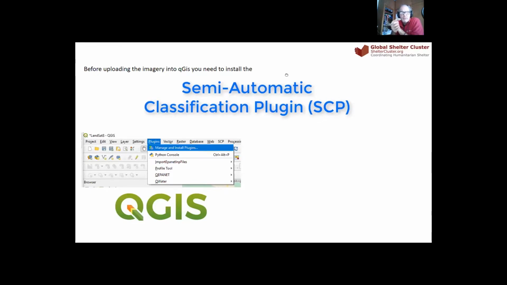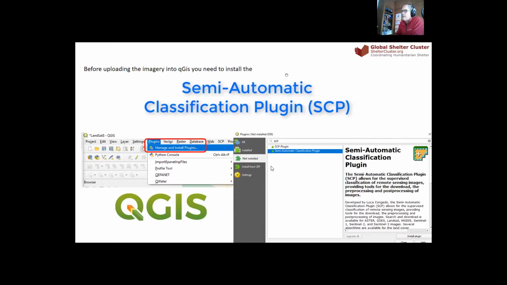It is a very powerful plugin because it managed to work with most of the satellite pictures, not only Landsat, but as well Sentinel. But this we are going to see another time. So how to install the plugin for qGis? You go to plugin, manage and install plugins, and then you search not installed, and you write here SCP, semi-automatic classification plugin, and then you will get these 2 options. Just click on the right one and click on install.